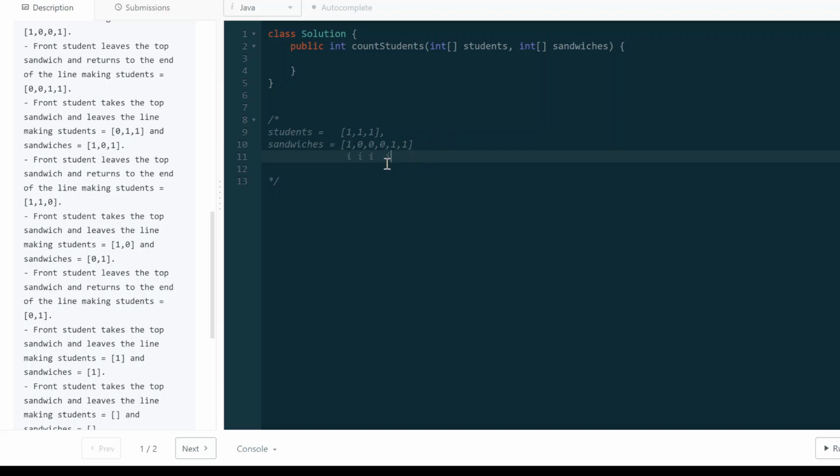Now here's the problem, right? Even though we move all these students, 1 1 0, they're not able to eat. So this one goes here, then again one is not able to eat, one goes here, then again one is not able to eat, one goes here. And there is no possibility to eat these remaining sandwiches. So that will be our answer.